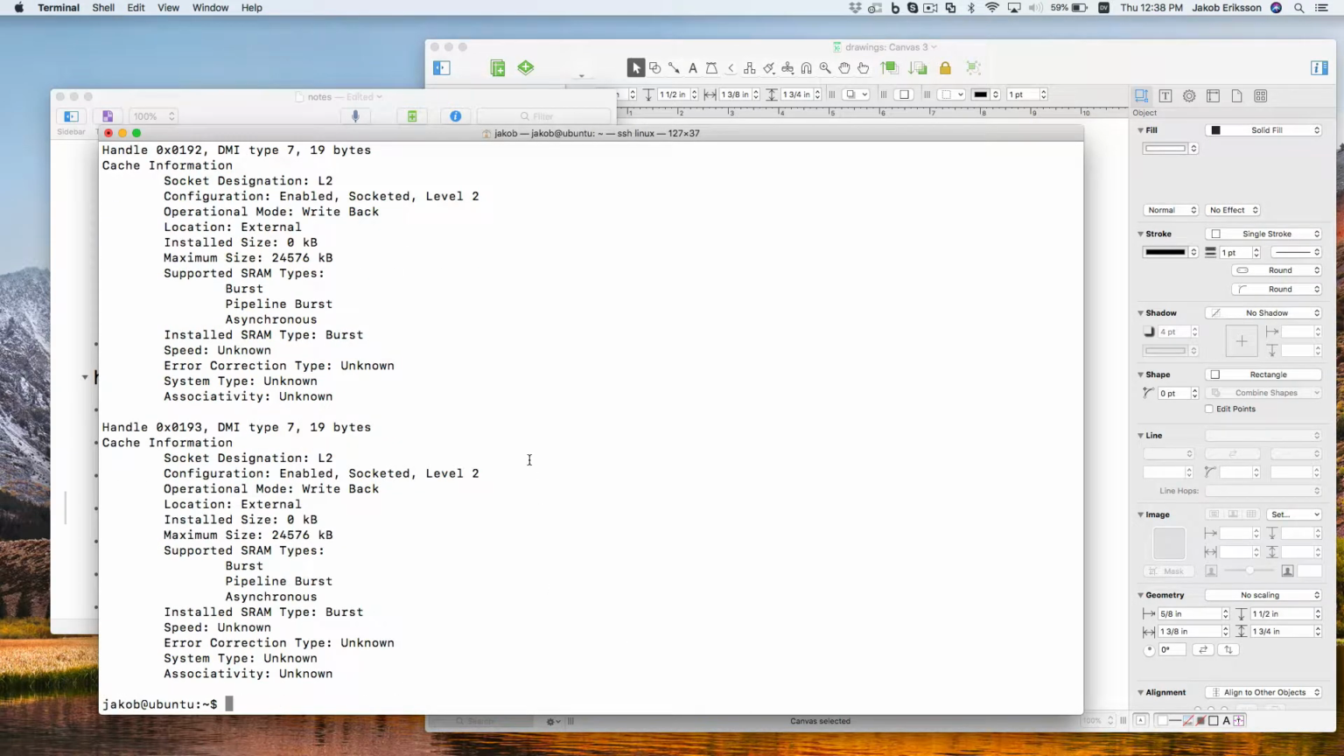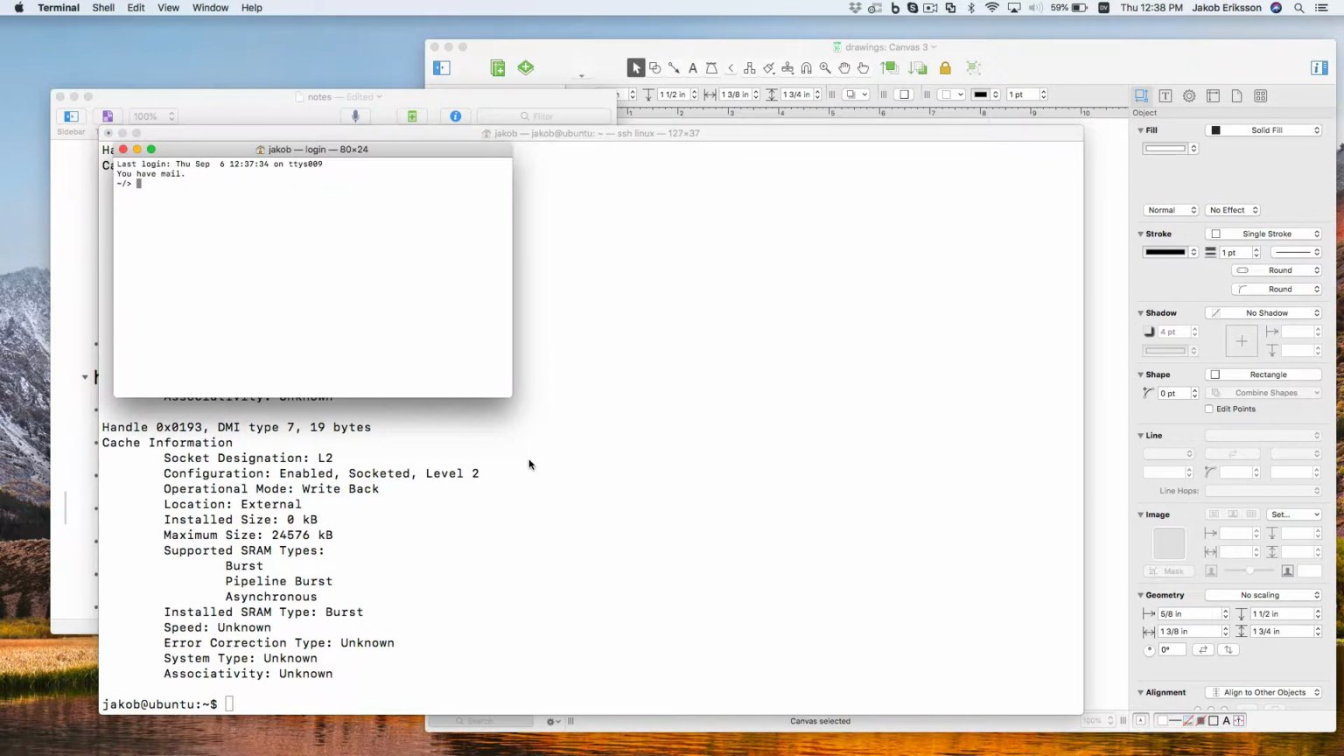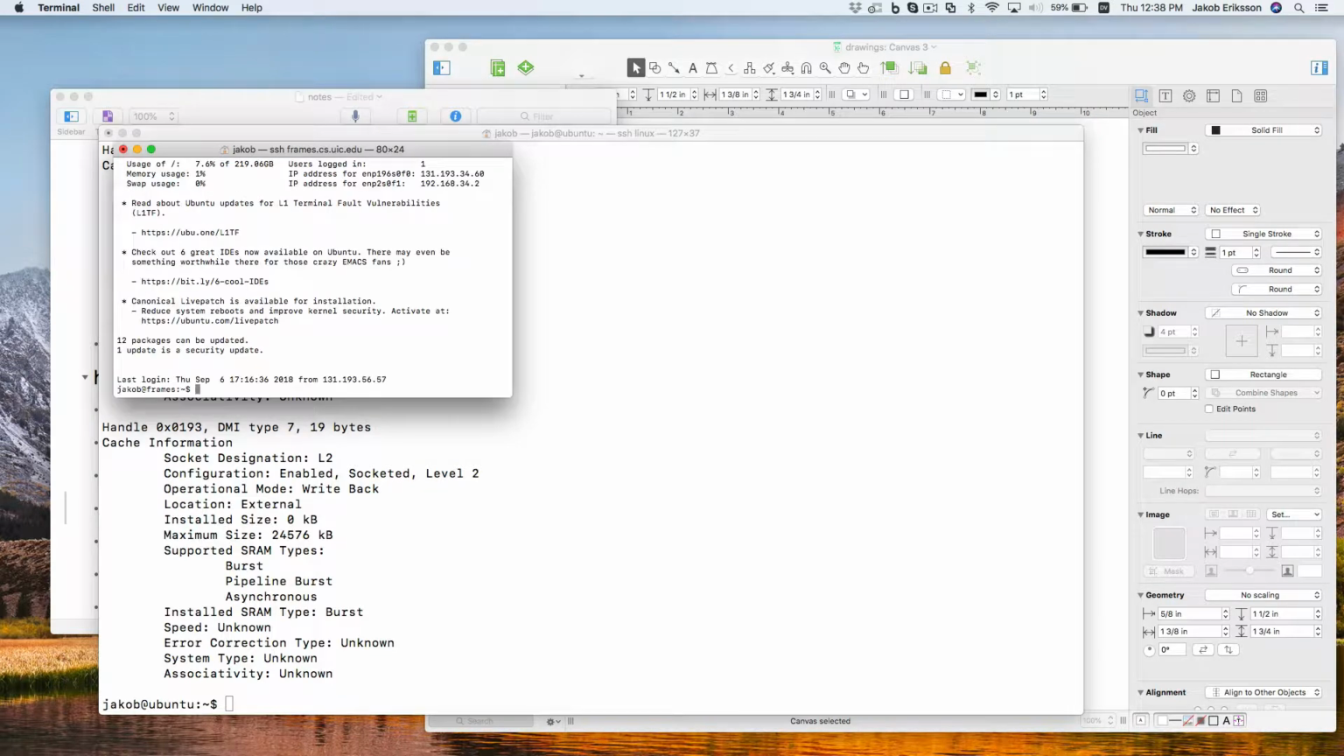Oh, it's really screwing up this VM. I don't know why it looks so weird in the VM. It looks like there's hundreds of caches. Something is really wrong. Let's do it on here.